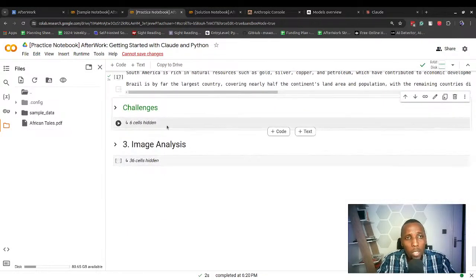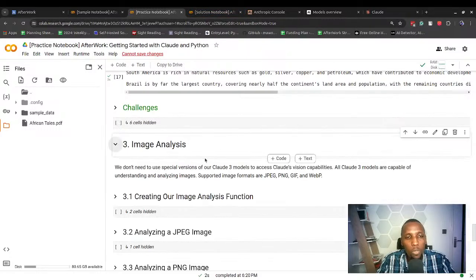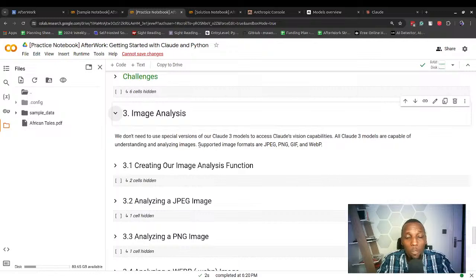All right, once you've worked on the challenges, if you're an Afterwork member, you can verify using the solution notebook. Moving on, image analysis. Aside from just being able to analyze text, we can also analyze images, and all the Claude 3 models, that's Opus, Sonnet, and Haiku, allow us to also analyze images.